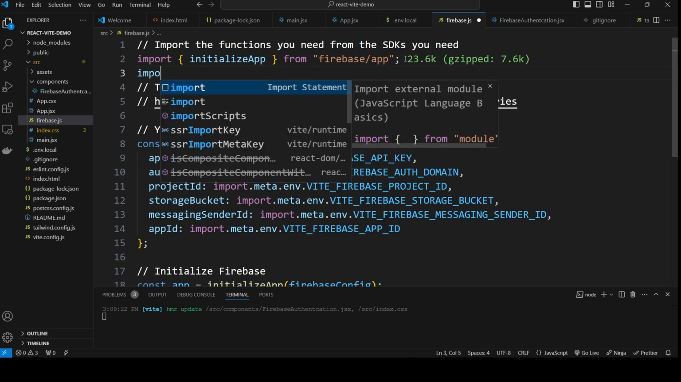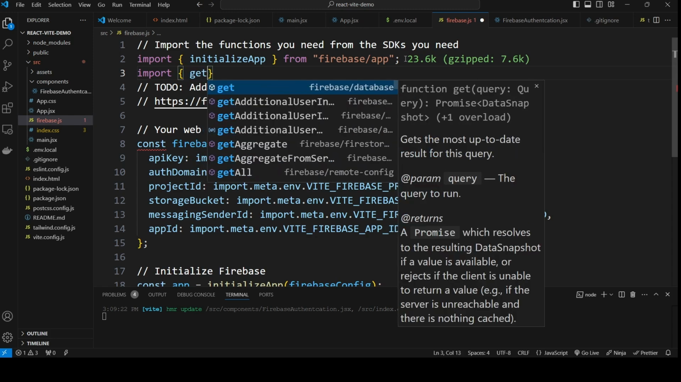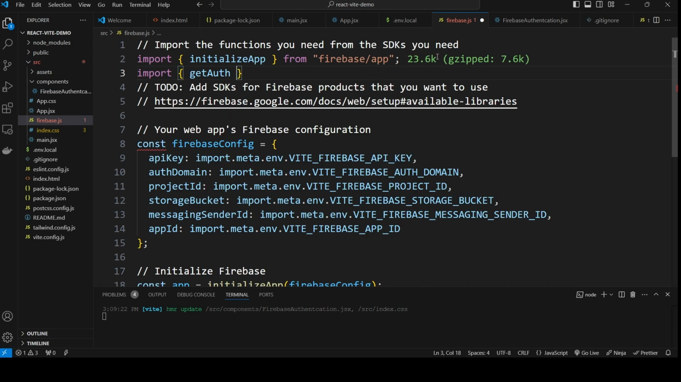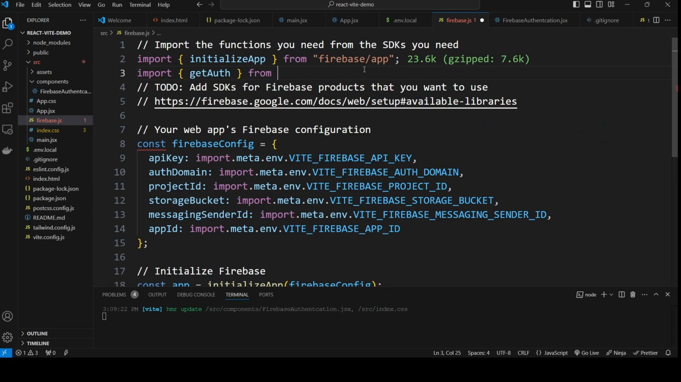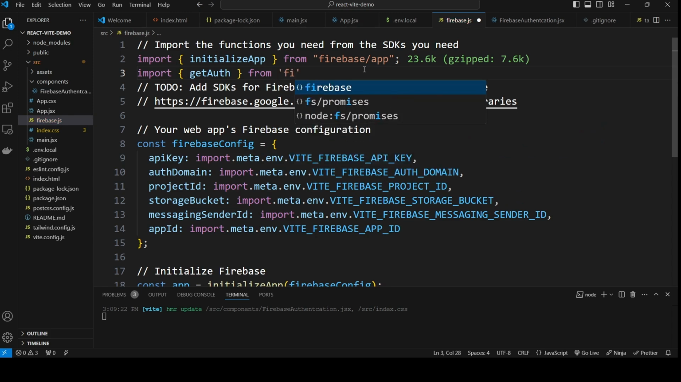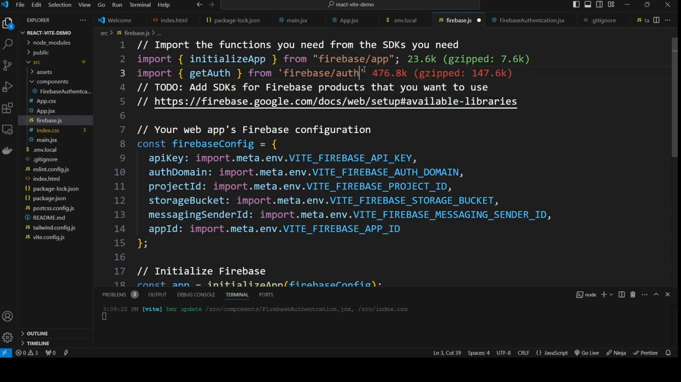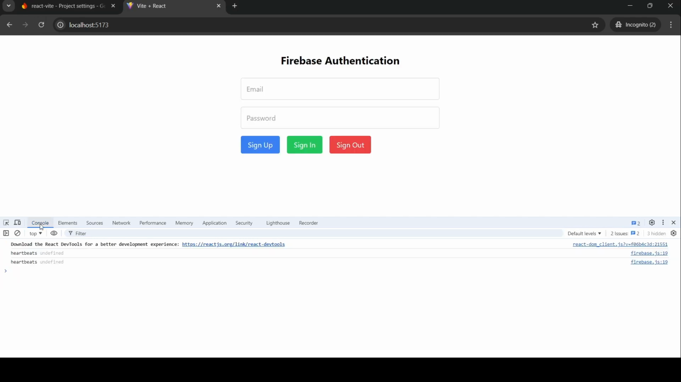Somehow it's not getting imported here. Add import getAuth from authentication. Then save it. Now let's go to the browser and see. Yep, our issue is gone now.